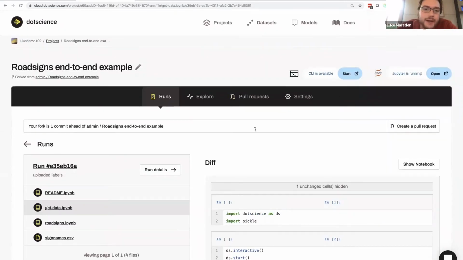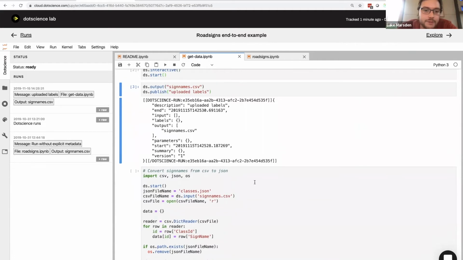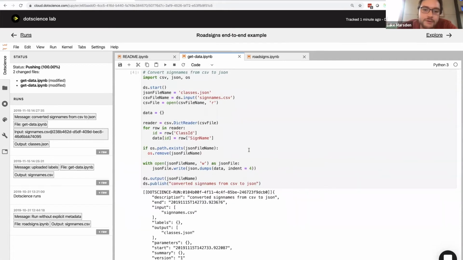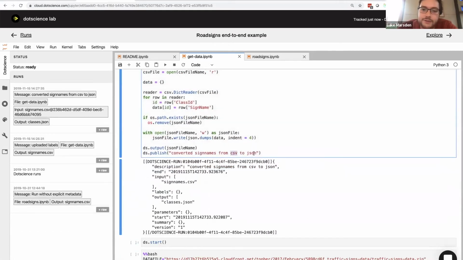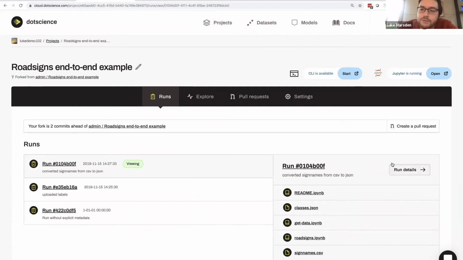So let's jump back in. I know we don't have very much time to go through all of this, so I'll go fairly quickly. The next run that we're going to do is a conversion. We're going to convert that CSV file into a JSON file, and that's because that's needed for one of the later steps. And so let's look at the provenance for this.